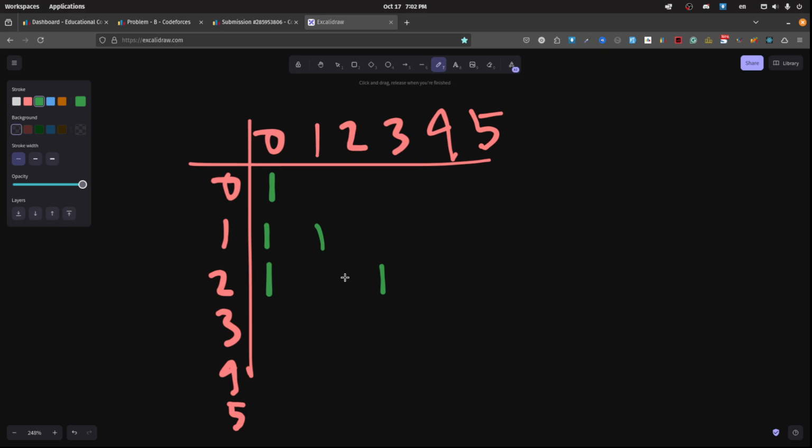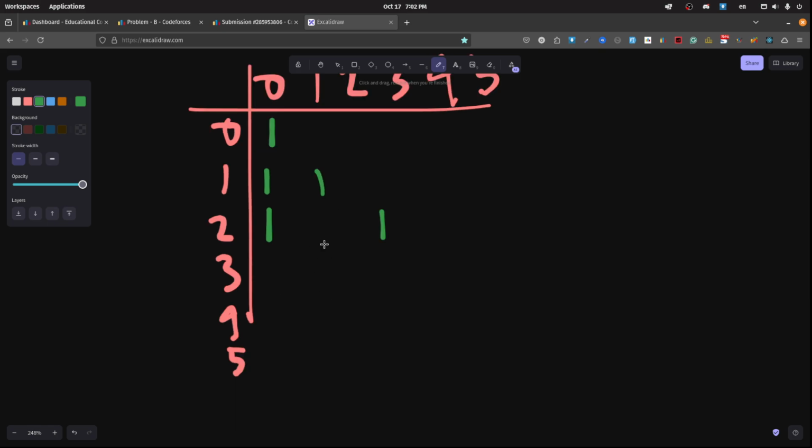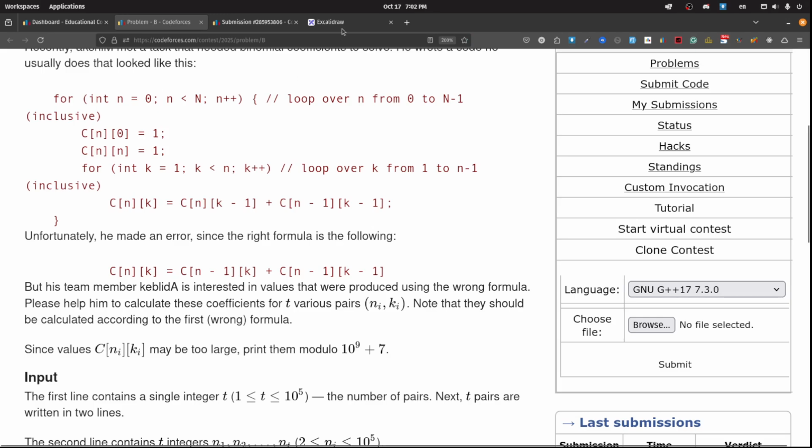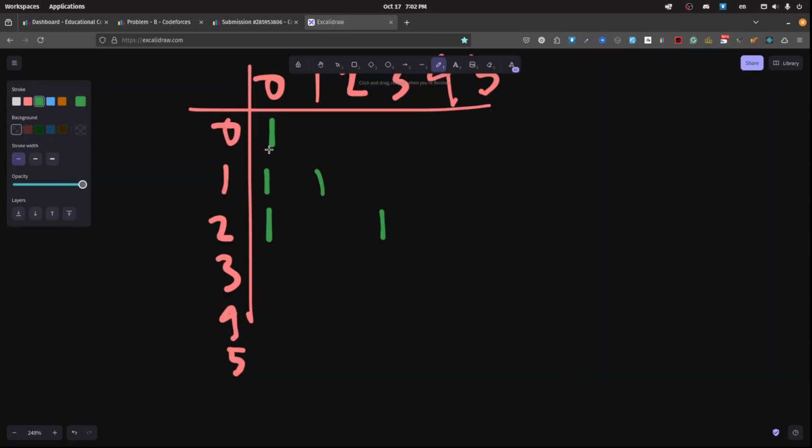So after that, what will be the value of row number 2 and column number 1? You have to calculate this value using this formula. And if you calculate this, you will find this is the sum of those values. What will this be? It is basically 2. Okay.